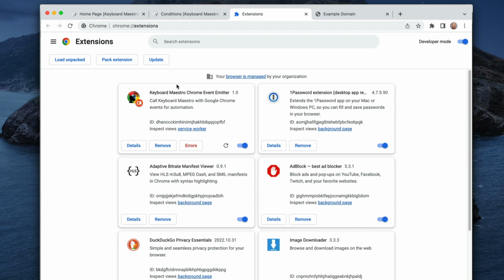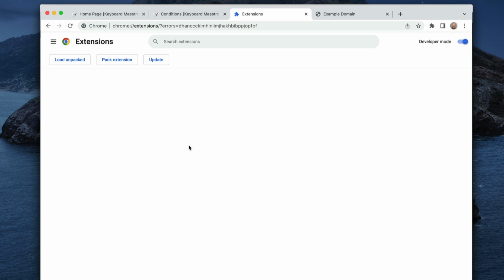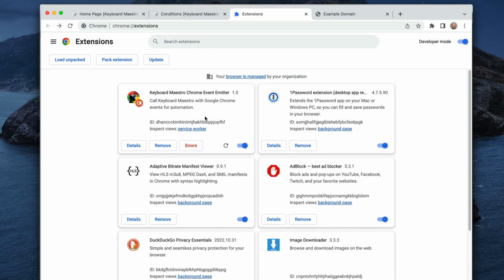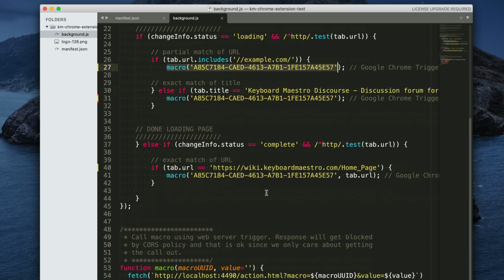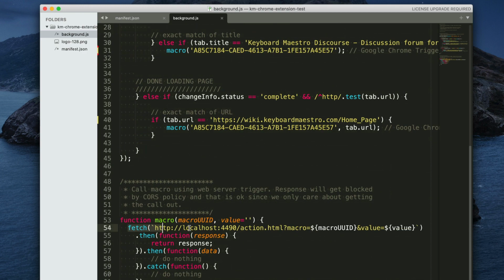The other thing I want to share is these errors that show up. You don't have to worry about those. They disappeared because we just reloaded it. And Chrome broke on me. There we go. So it's going to show errors, and that is because when we call our macro, we're just doing a simple fetch call, really simple, but this is going to get blocked by CORS policy. And that's okay because it's still going to go through. We just won't be able to do anything with the response.